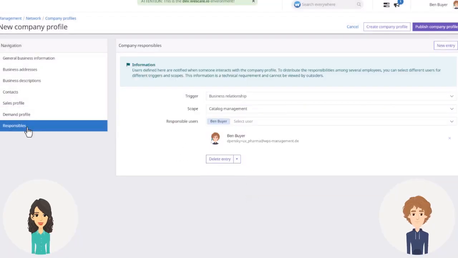And responsible persons automatically receive notifications about new business relationships. If you want to subscribe to punch-out catalogs with the company profile, you should specify who is responsible for business relationships under Responsibles.